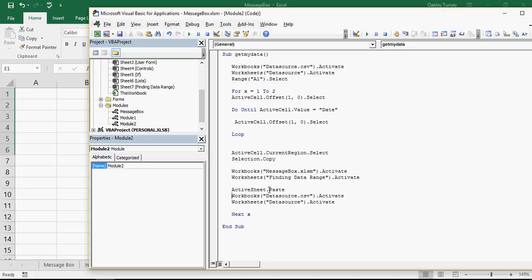So immediately after it's done the paste, which is in message box, finding data range, I want to change back to the other workbook and then say next X, which goes back up here, and then active cell offset, and then do until date. Okay, so we've got that bit right.